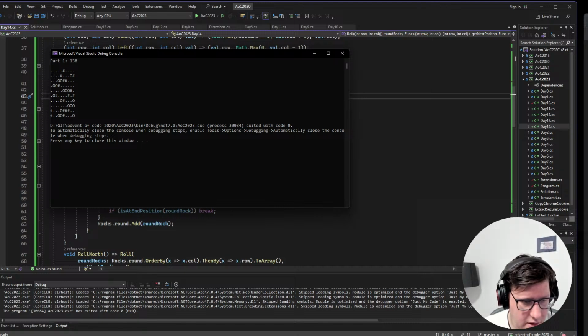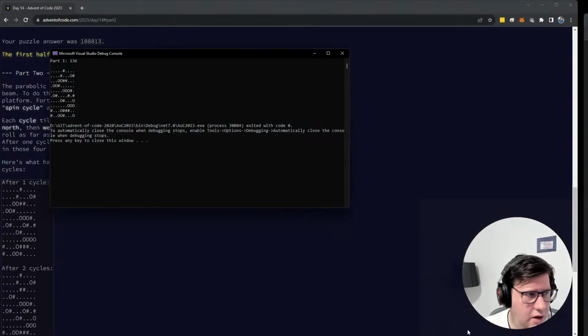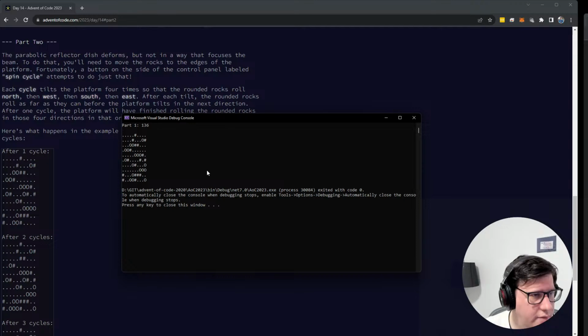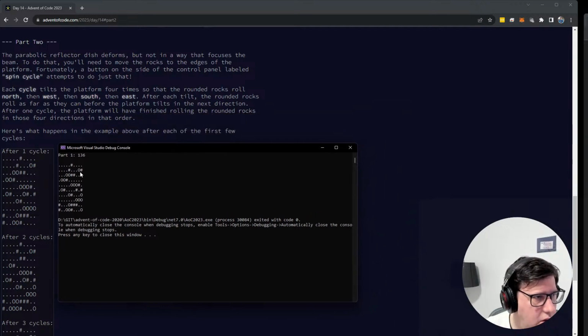Let's compare this to the text file here, after one cycle. Let's see. Boom, boom, 3, 1. We're missing one here. There's one here. We're missing one here. This is correct, and then we have one here. Okay, so it's not fully correct, which is annoying.